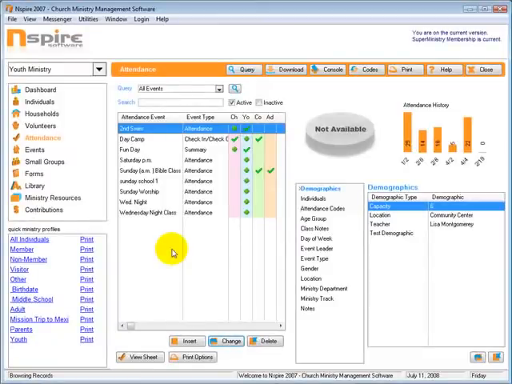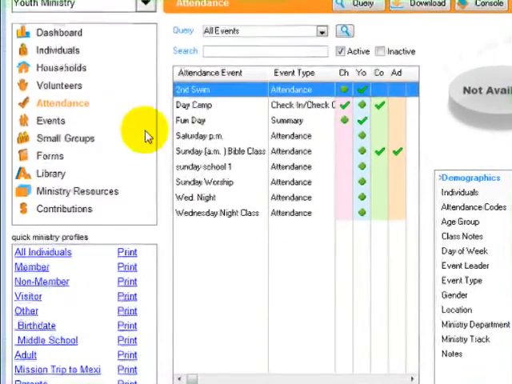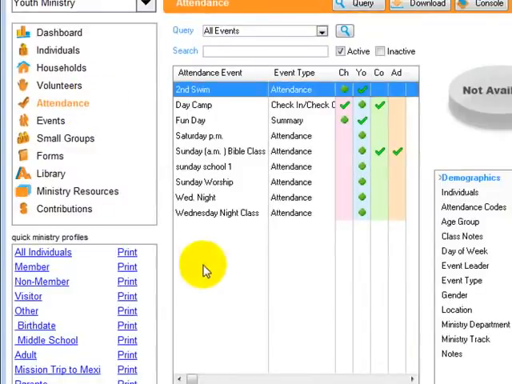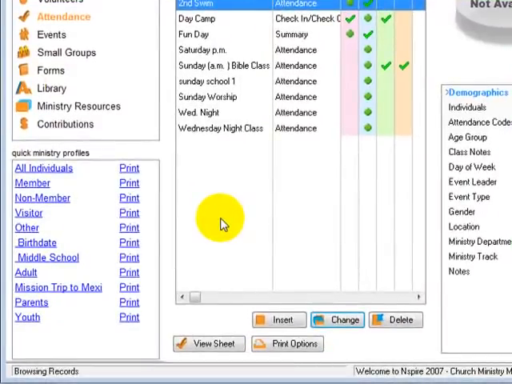In this video, we're going to learn about scanning in our attendance using barcoding. In a few other videos, we have learned about inserting attendance events and then also searching on those attendance events. Now I'm working in the attendance section, so I'll click on that. And then what we need to do next is make sure we have our barcodes set up correctly.